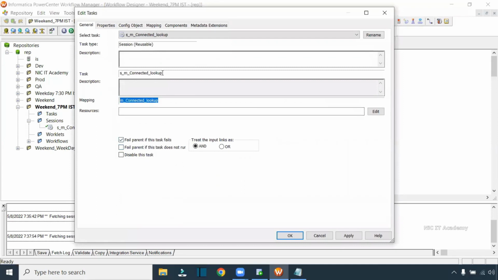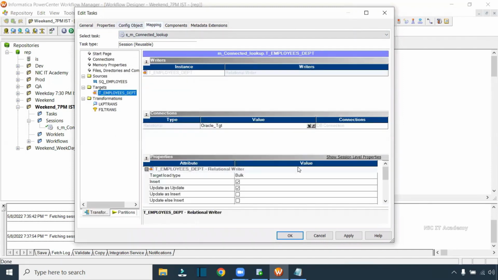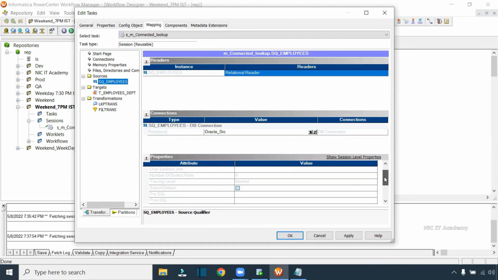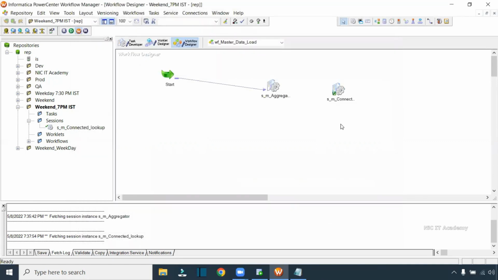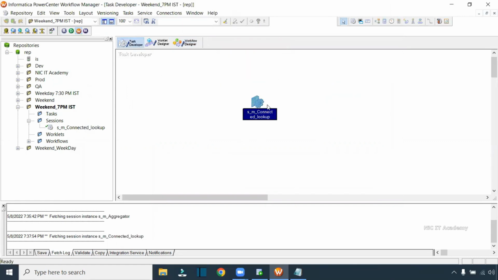What is the mapping? What is the task name? If you go here to mapping, source and target, normally we can modify the source, right? Normally pre-SQL, post-SQL, everything we can modify at session level. But in the reusable task, you cannot modify it. Why can't we modify? Since it is reusable, if you want to modify anything, you have to modify it in Task Developer only.